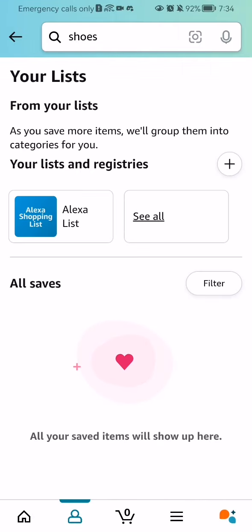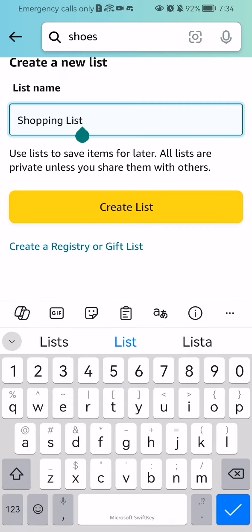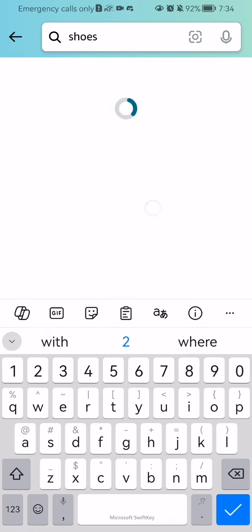Now after doing so, you will see here your only default list created by the app itself, that is the Alexa list. Now if you want to add a new list, all you have to do is just press on the plus symbol right next to your lists and registries. And after doing so, you have to name that list. I'm just going to add number 2 there and press create list.